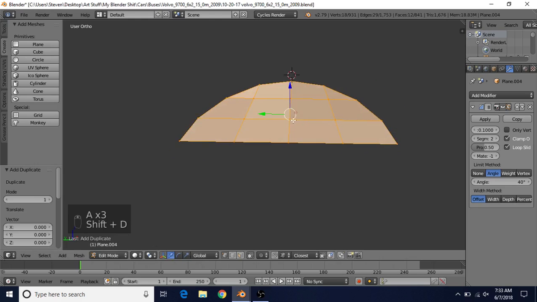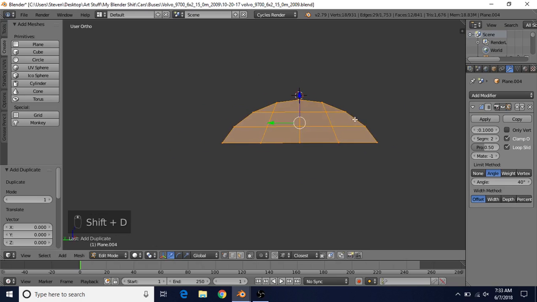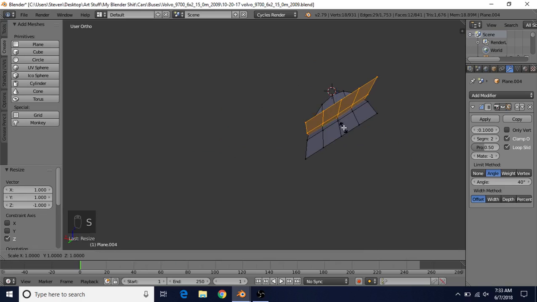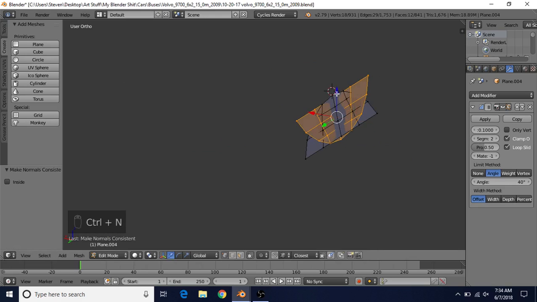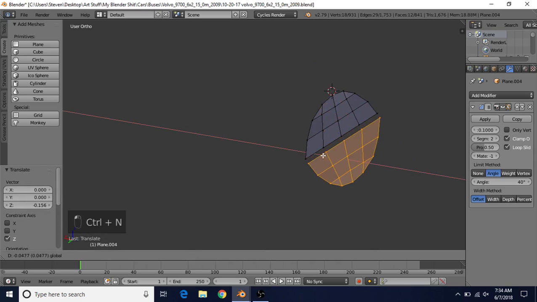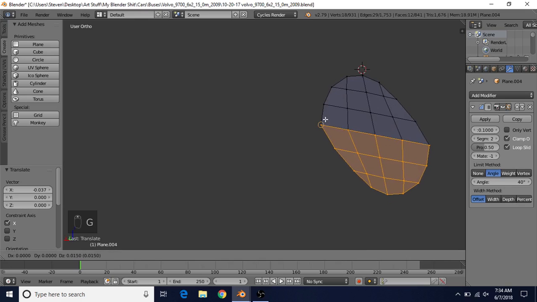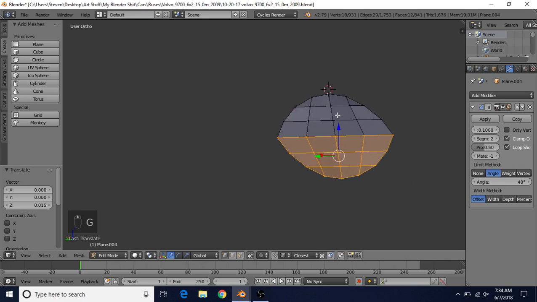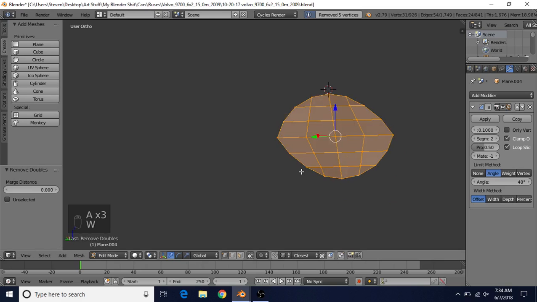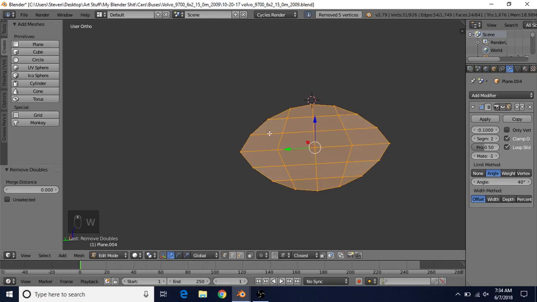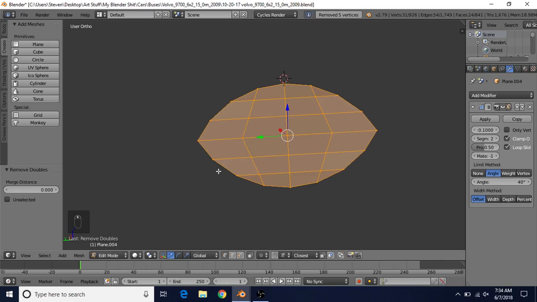We're going to press A twice. We're going to do Shift D to duplicate, right click to cancel, S, Z, and -1 and press enter. Then do S, X, and -1 and press enter. Then do Control N. And we're going to bring this down and bring this forward. And we can actually snap it here. So if we do G and then hold Control and snap it there, then A twice, W, and remove doubles, we've now joined those two pieces together.